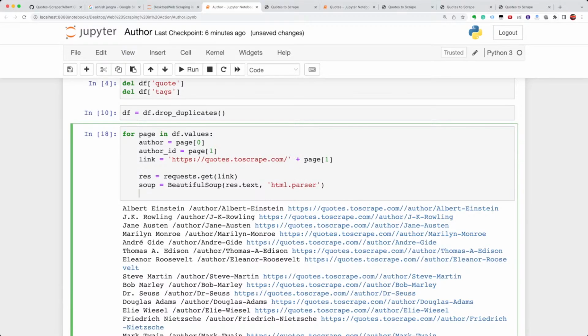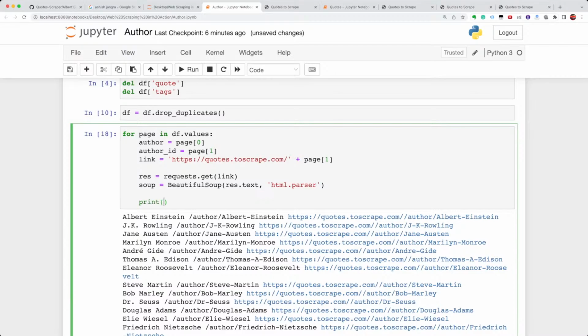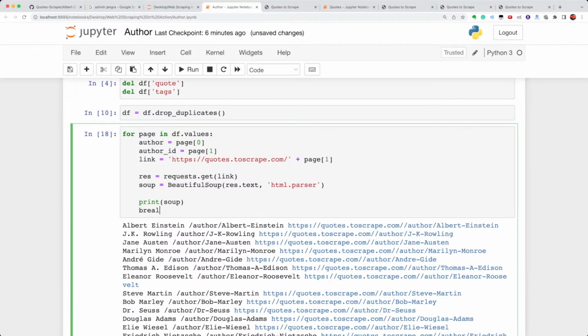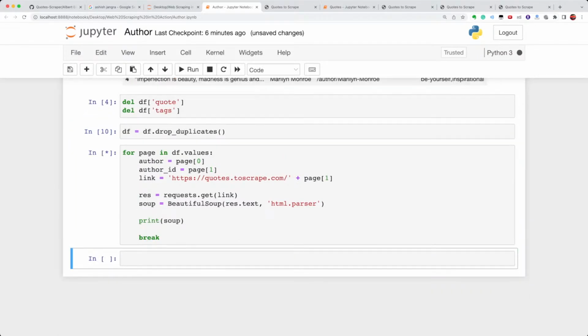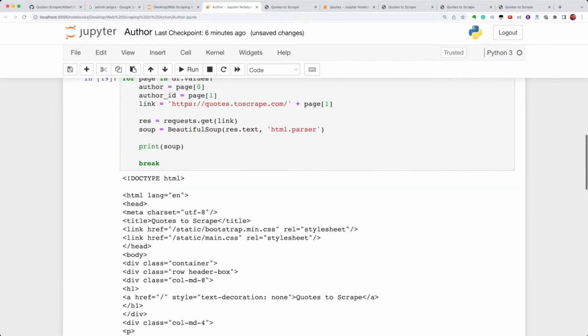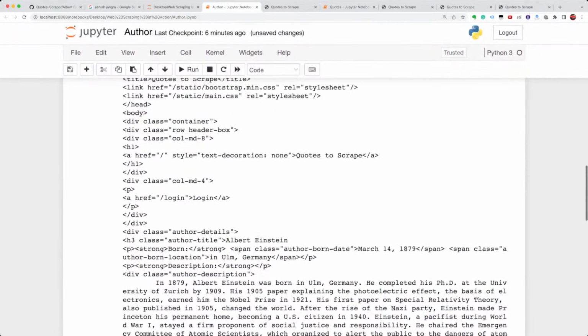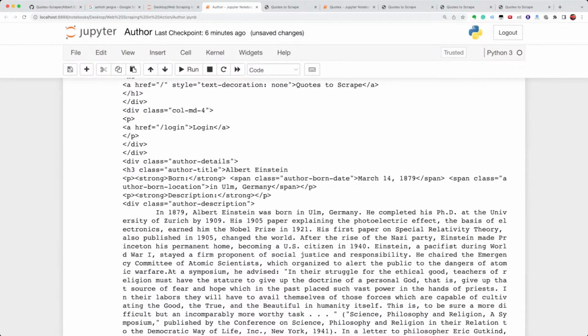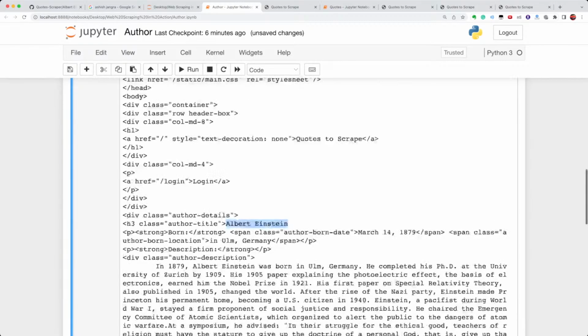Once it is done, I print the soup, and after that I'm breaking it so that it won't go to all the pages and scrape them. First of all, I just want to check if it is scraping or not. So here you can see it has extracted the data. The author name is here. You can see Albert Einstein. This is the author data that it has extracted.